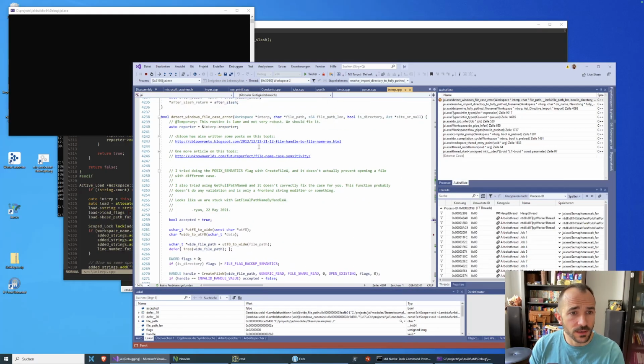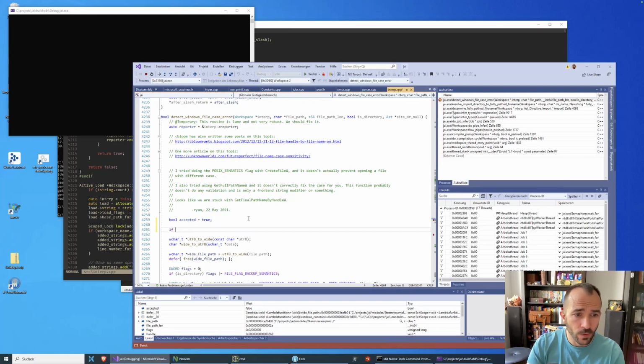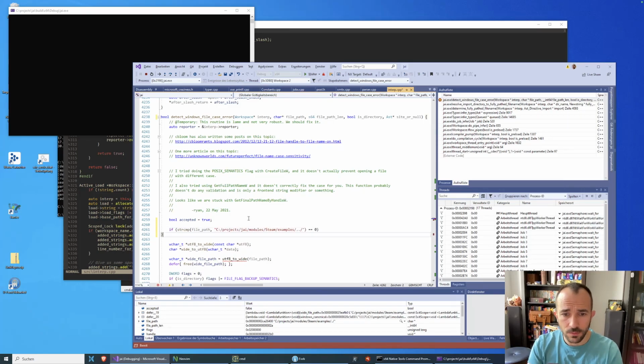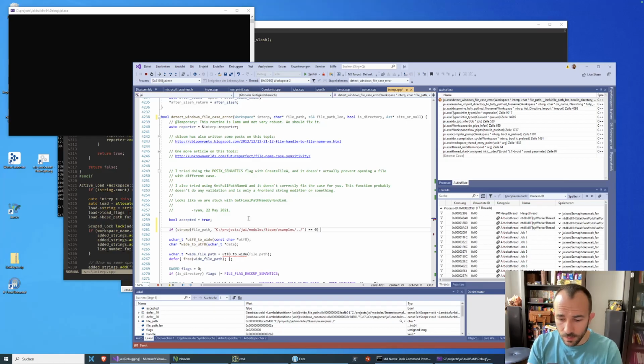So we're going to say if structcomp file path blah equals 0, then, and of course I can't find, oh, there it is.